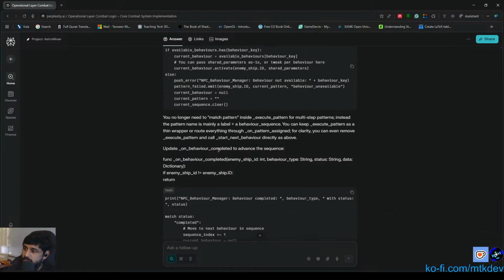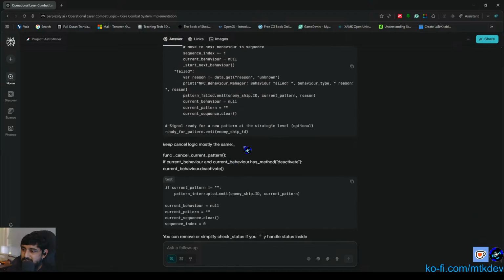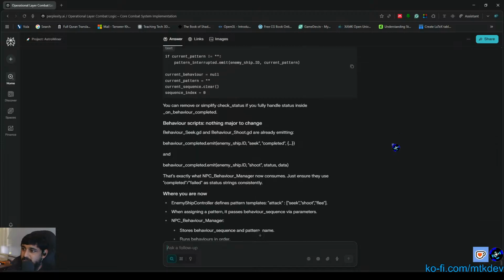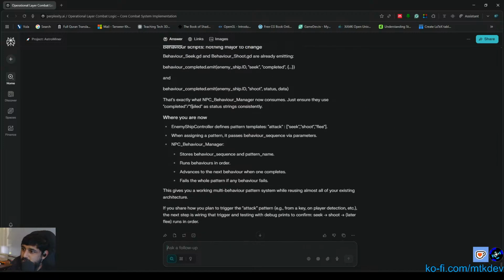Then you update on behavior completed to advance the sequence. And then there's some more code. Keep the cancel logic mostly the same. You can remove or simplify check status if you fully handle status inside. Behavior scripts are nothing major to change. Or rather, that's exactly what NPC Behavior Manager now consumes. Just ensure they use completed or failed as status strings consistently.